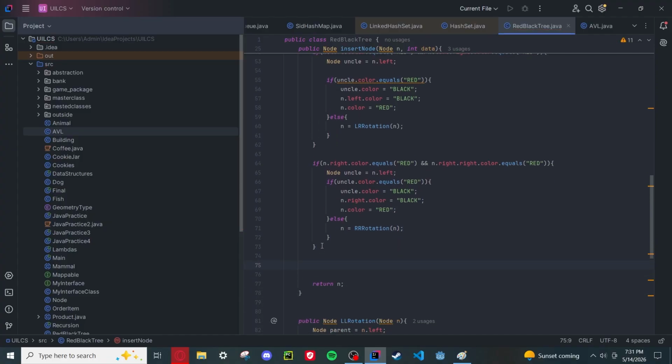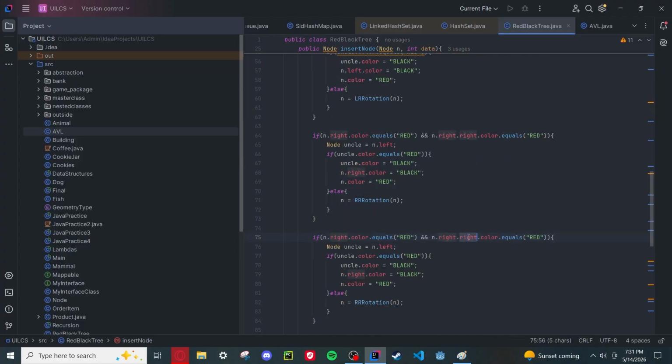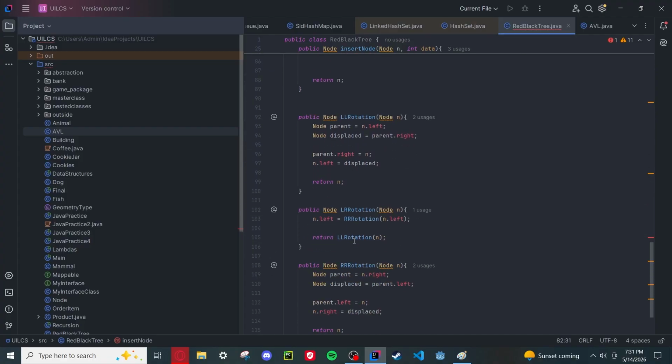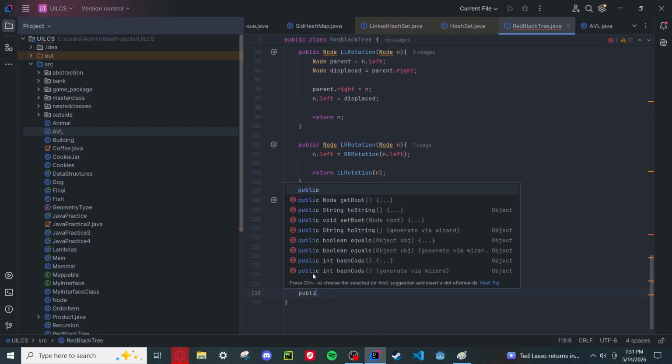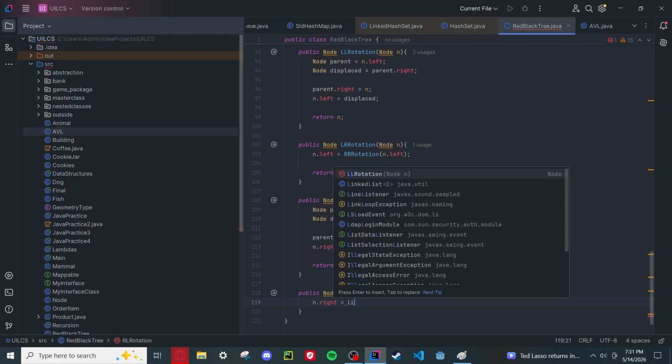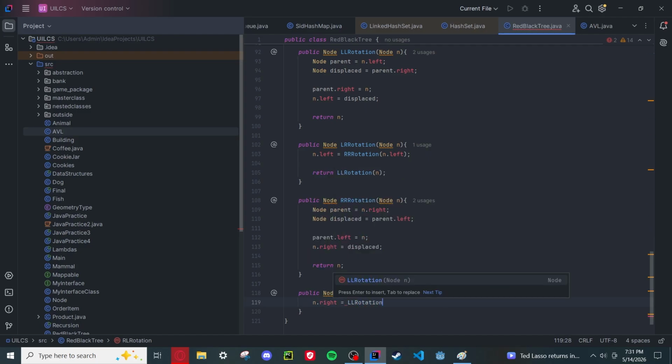And then I'm just going to copy this, so we don't have to change much. We have to make this say left, but it's going to be the same, but you need to use r rotation. And we don't have r rotation, right? Let's create it. Public node r rotation, so node n. It'll be the same idea. So n dot right equals r rotation. It's basically the same concept that I explained for LR rotation. You perform LL rotation on the right subtree, and then you perform RR rotation on the whole tree that we're looking at.